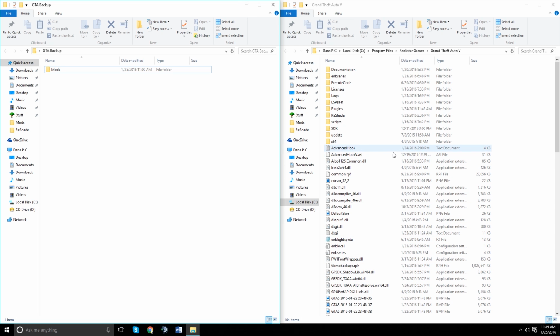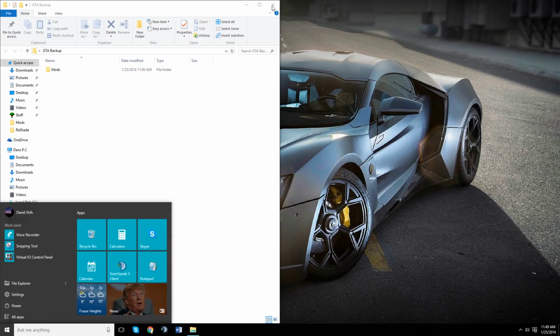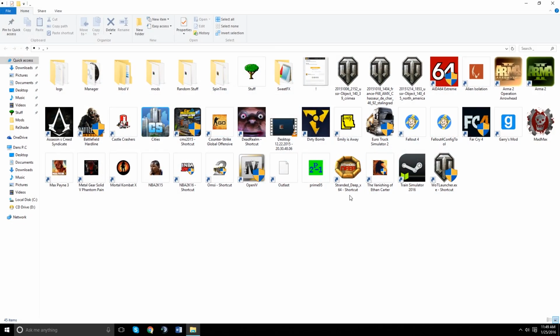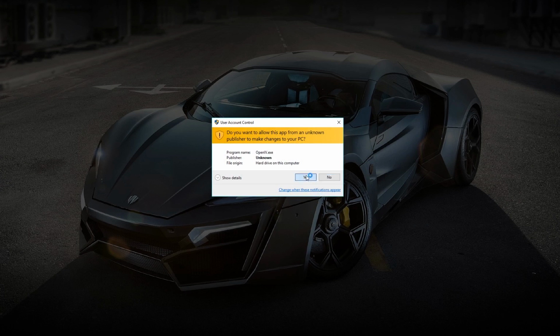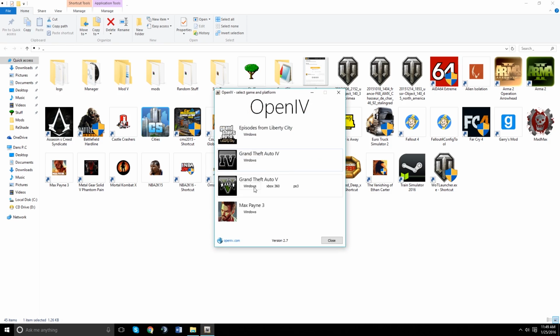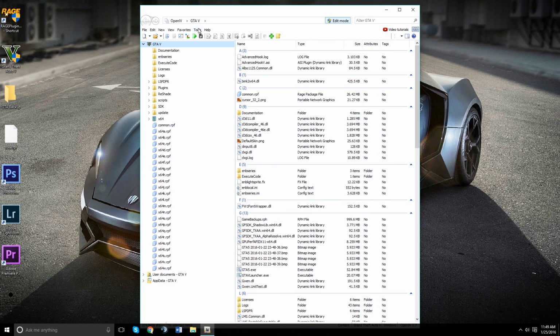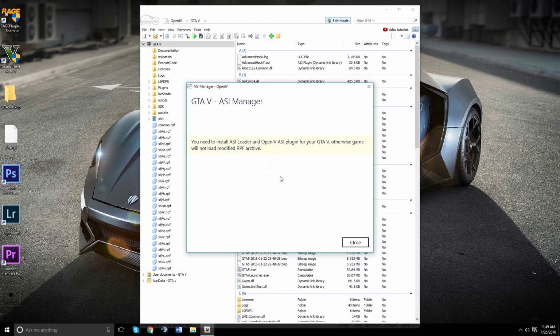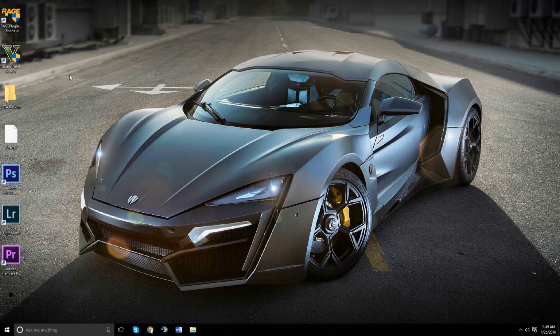Anyways, once you're done with that, you're going to want to go to your OpenIV. So just go ahead and launch your OpenIV, right click it, run as admin, select yes, and then select GTA 5 for Windows. It's going to load up, and then once you're in here, select tools, go to ASI manager, and it's going to load up these three things. Just go ahead and uninstall all of them, and that's good. That's all you need to do in ASI for GTA 5.